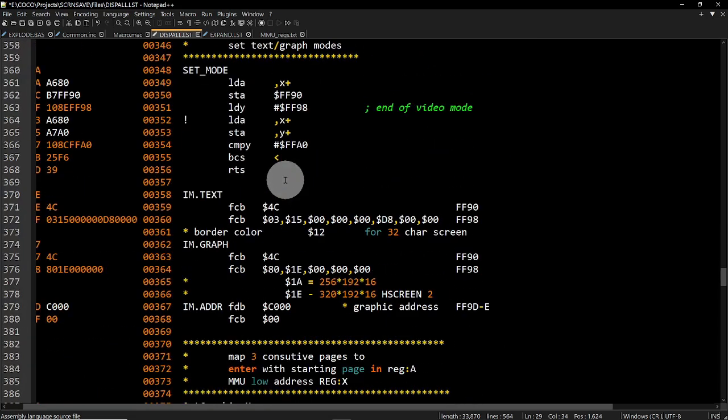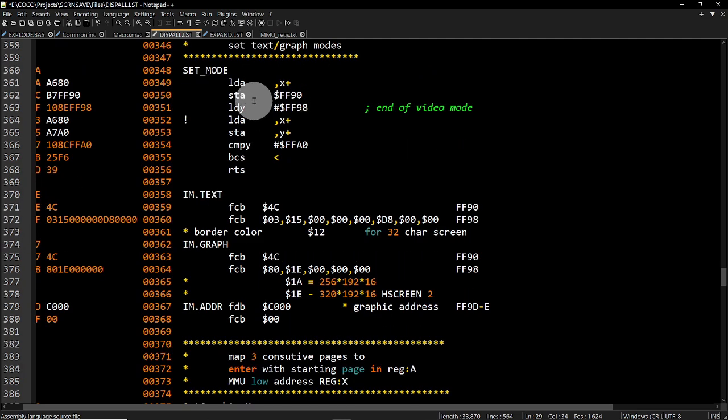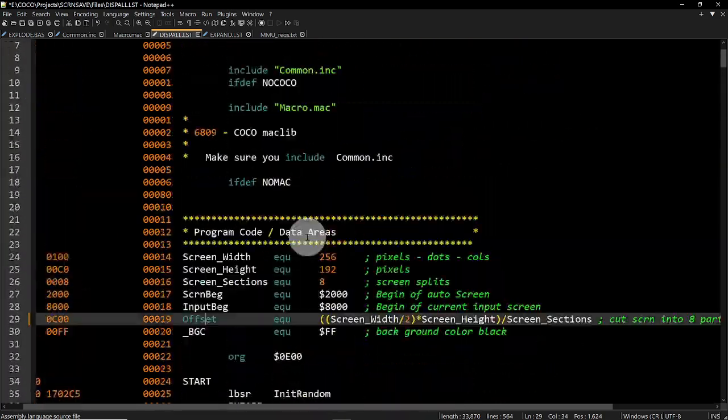It's way down here, set mode, okay? So we'll come in here and we'll use either text or graphics mode. If you use this here, 1E will give you 320 by 192, H screen 2. So that 1E in there will do that. All this routine is going to do is move this into the display registers. If you want to get back to text, you come to this one here, and it'll put you back into text mode. Get back up here to the top.